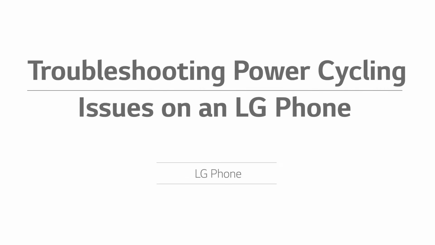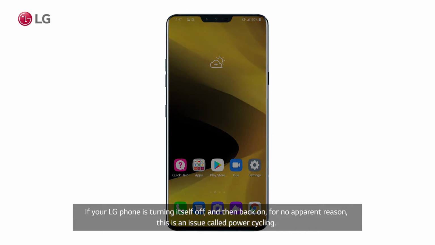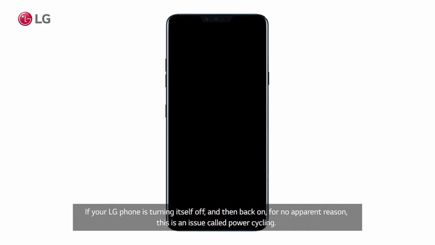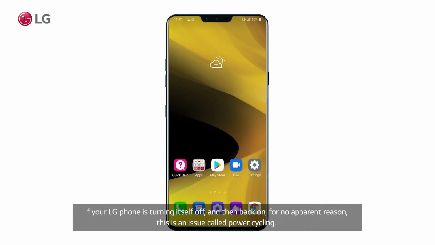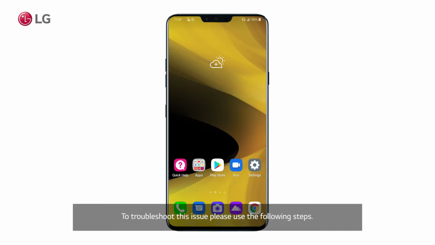Troubleshooting power cycling issues on an LG phone. If your LG phone is turning itself off and then back on for no apparent reason, this is an issue called power cycling. To troubleshoot this issue, please use the following steps.